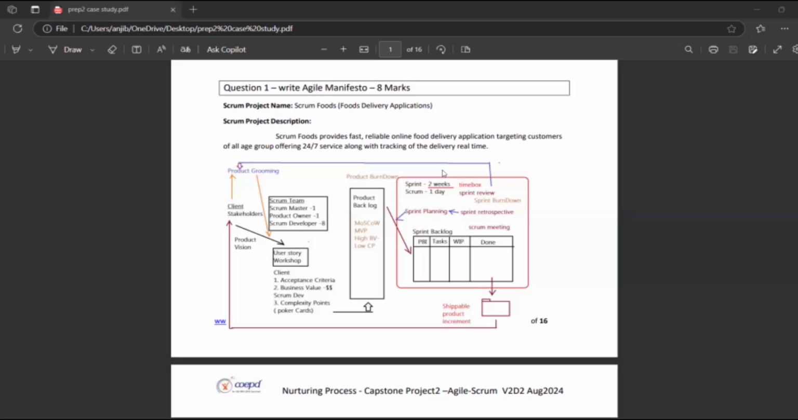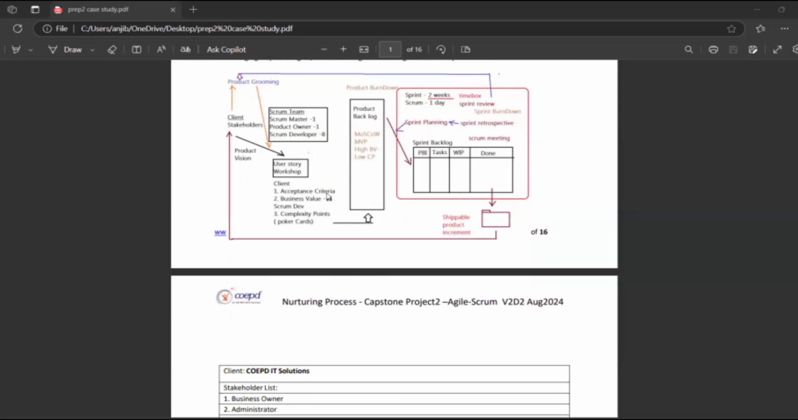So in this case study, what process will be happening throughout the project? This will be the flow chart. Once we go through it, we will understand how the process works. The BA will need to consult with the clients or stakeholders. When we consult with the stakeholders, we conduct the product vision discussion based on the project.